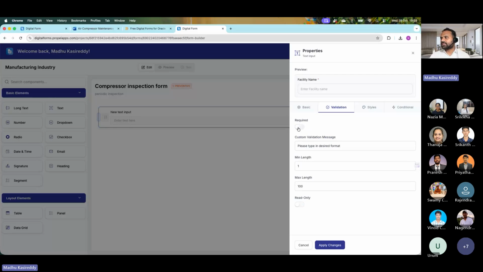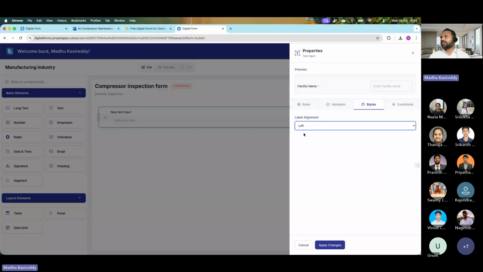I want to make this a mandatory field, and you can also have a custom validation message, so when this is not entered, this message will automatically come up. If you see this alignment right here, you can see the preview. The label name is coming on the top, and the value that you need to enter is coming on the bottom. That you can also change. You can make it a left label and right side entry.